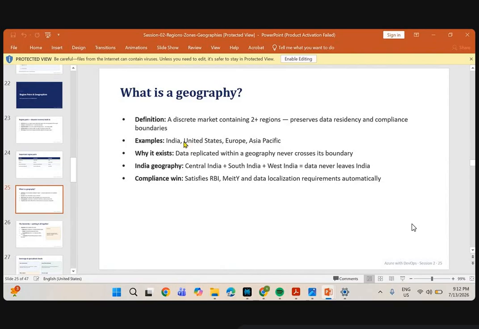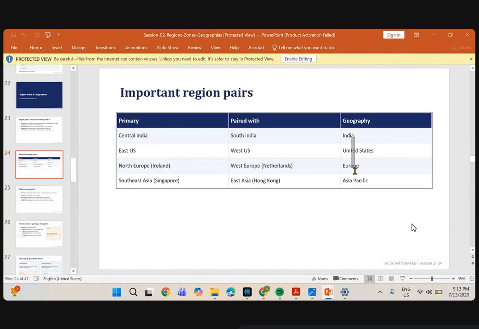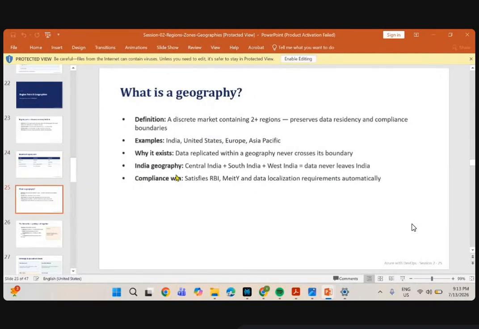Yeah, and you see what geography means. It's a discrete market containing two or more regions, which preserves data residency and compliance boundaries. Let's say India, US, Europe, Asia Pacific, these are the geographies here. Let's say you are developing for a fintech company which is an Indian company, and you use another geography, technically another geography location, then your data is outside of India, right? That will be risky. So that's a concern basically.